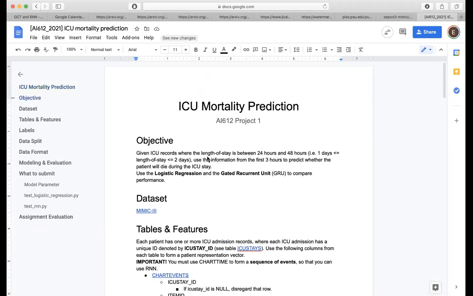All right, so we've decided that project number one would be ICU mortality prediction. Over the last several classes we've used the example of ICU readmission prediction, or hospital readmission prediction. This is ICU mortality prediction, so it's slightly different, but overall it's more or less the same. The prediction task is based on a single ICU admission, and that's it.